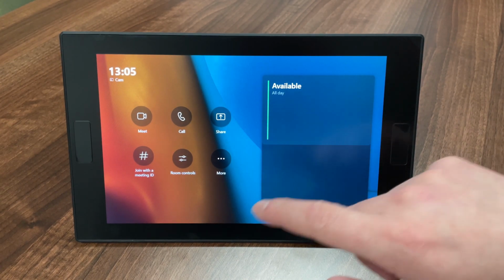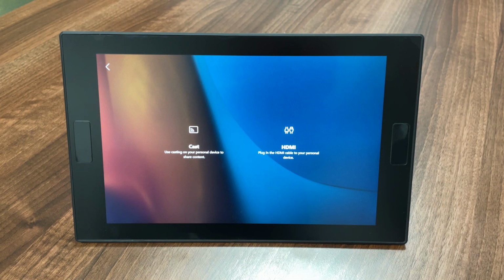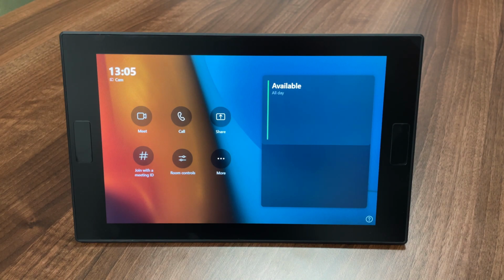I can start a meeting, I can call people direct, I can share here locally in the room, and I get an option telling me that if I've got my company device with me, I can cast up to the system, for example, if I'm in the same room on the same network, or if I've got a HDMI cable, I can plug that in and that'll start sharing for me. I can have an option for room controls.